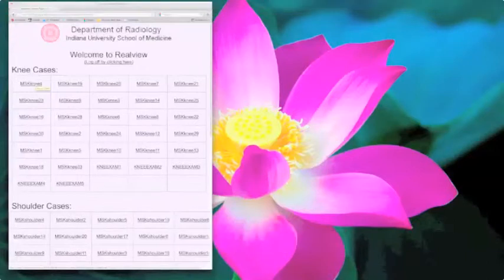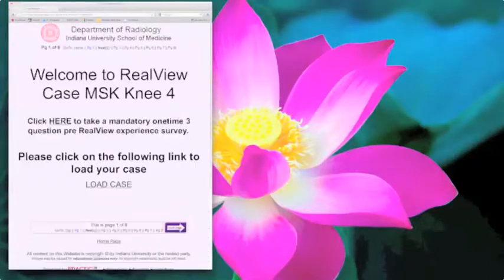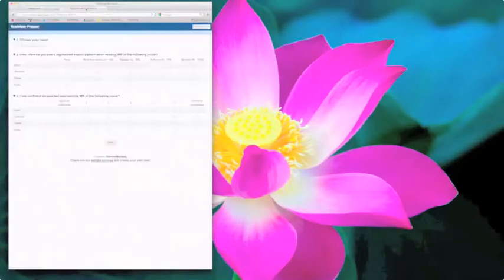After you've been brought to this window, go ahead and click on MSK knee 4. You'll see here that there's a one-time survey for you to fill out in MSK knee 4, since this is the first case that everybody will complete. I right-clicked and hit Open Link in New Tab. You'll then notice at the top of the screen, if I click on the new tab, here is the survey to complete. It's very short, choosing your name and 2 questions.